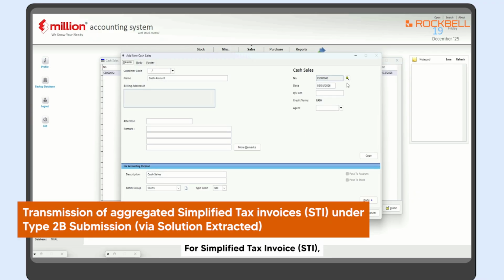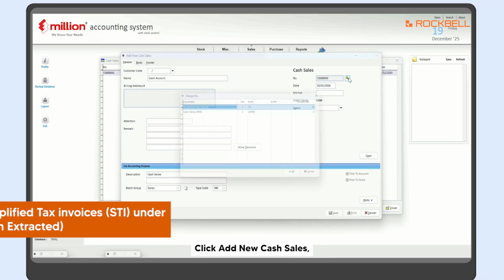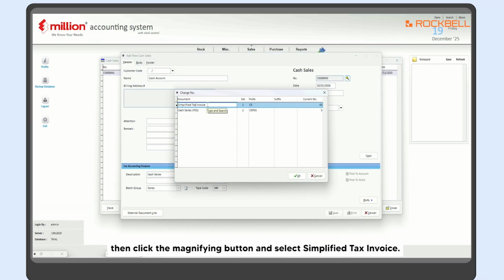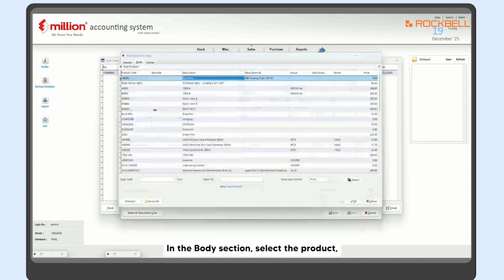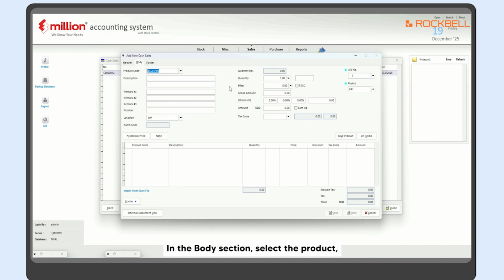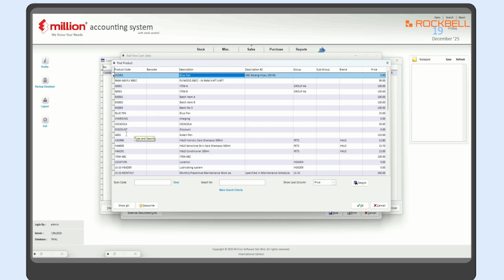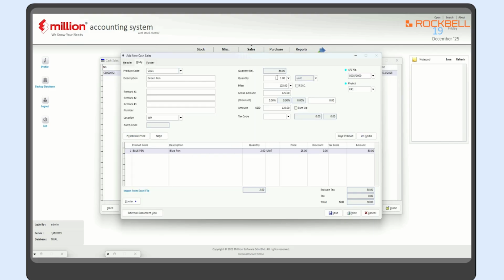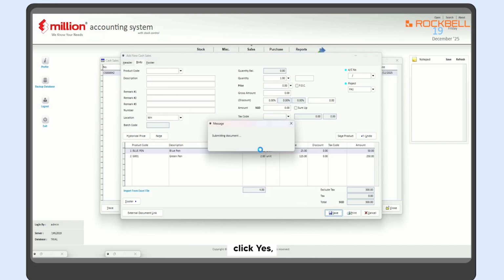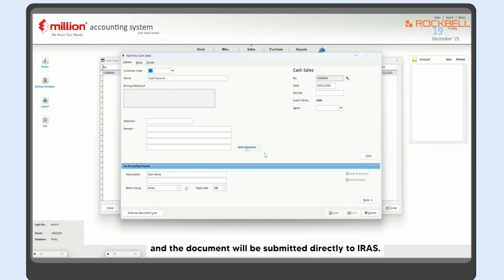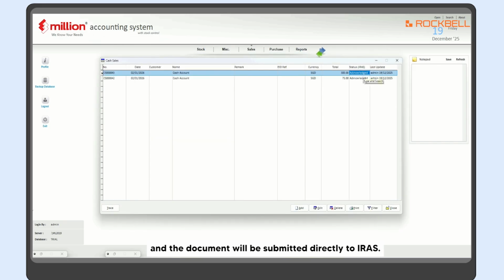For Simplified Tax Invoice, STI, click Add New Cash Sales, then click the magnifying button and select Simplified Tax Invoice. In the body section, select the product, enter the details, and click Save Product. Click Save, choose the payment mode, and click OK. Click Yes, and the document will be submitted directly to Iris.